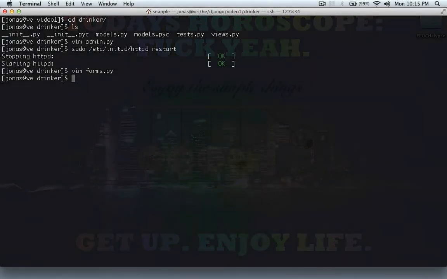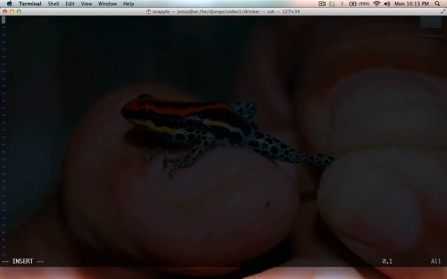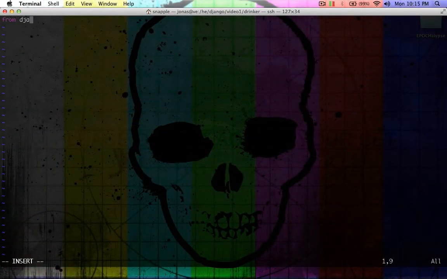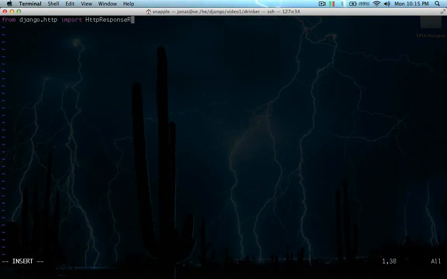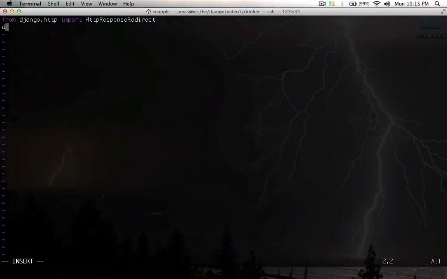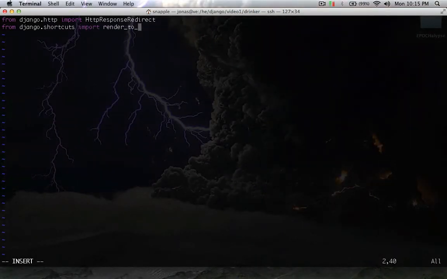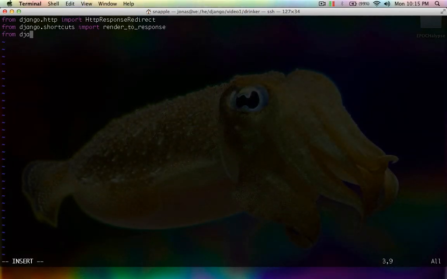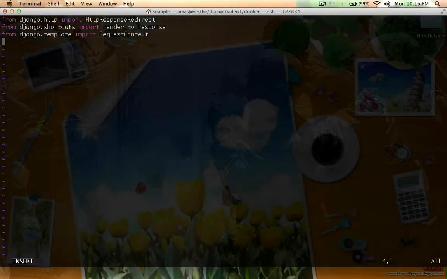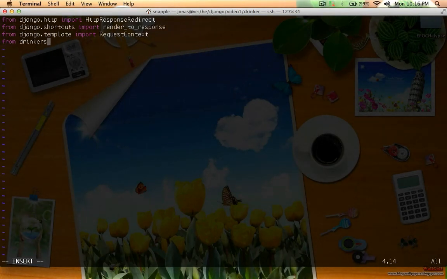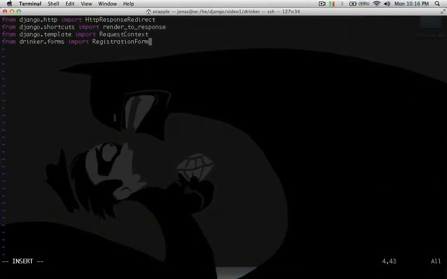So the next thing that we're going to have to do now is go into our views. Don't worry about that error. So in our view, we've got to do some imports here: from django.http import HttpResponseRedirect. We're going to do from django.shortcuts import render_to_response. We're going to say from django.template import RequestContext, and now from our forms, which is in drinker.forms, import RegistrationForm that we just created.